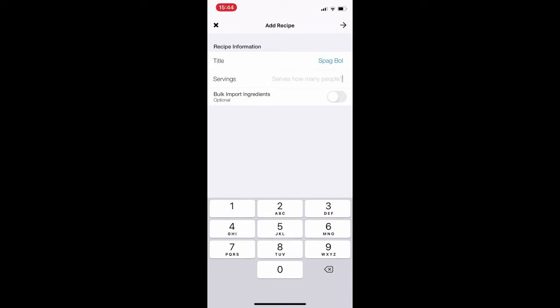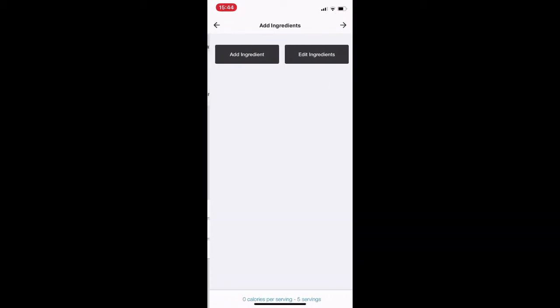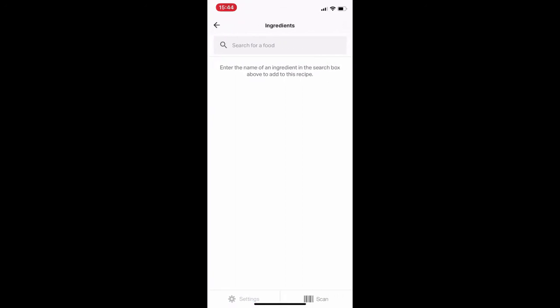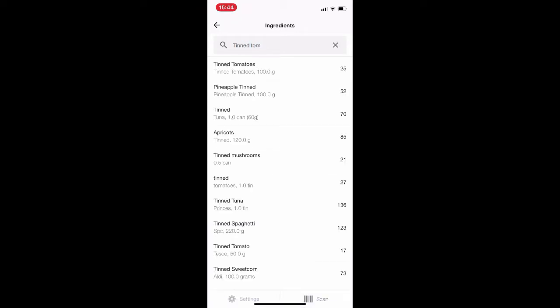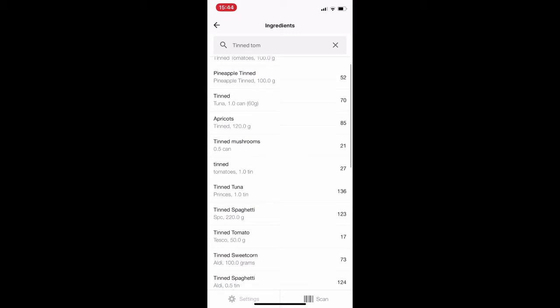How many people does it serve? Well, depending on what recipe you're creating, you should have a fair idea of how many portions this makes. I'm going to put in 5 and then click the arrow at the top. And then we get the option to add ingredients. And just before with the diary, you can then search for foods. So you can say tinned tomatoes. There you go, and there's different options to choose from.